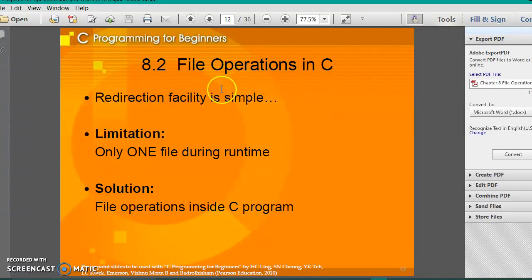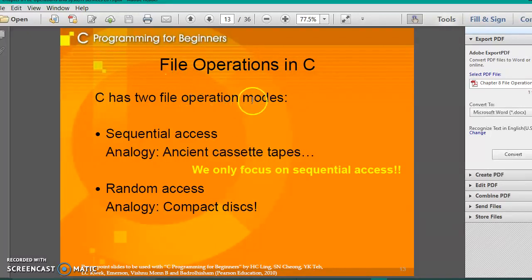So the redirection facility is simple in file operation in C. However, there is a limitation. We can only use one file during runtime. So what's the solution? We need to do file operations inside the C program. C has two file operation modes: sequential access, similar to ancient cassette tapes, and random access, similar in analogy to a compact disc. In our file operation, we will only focus on sequential access.